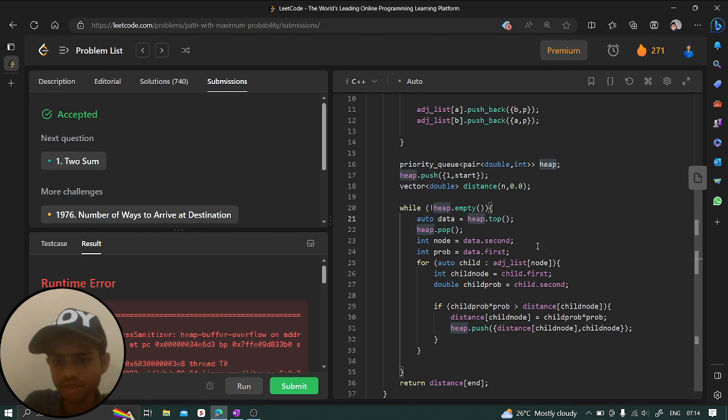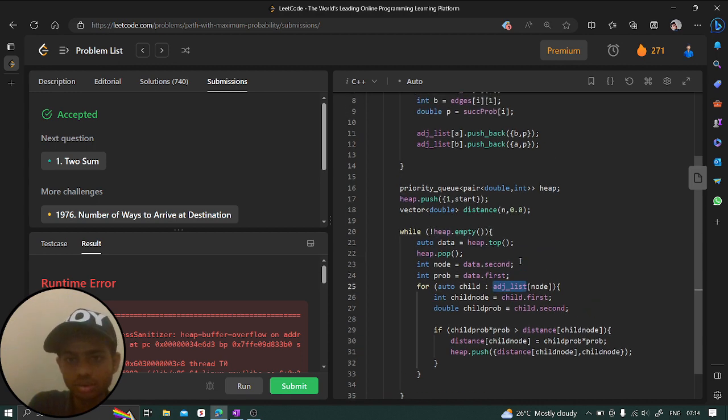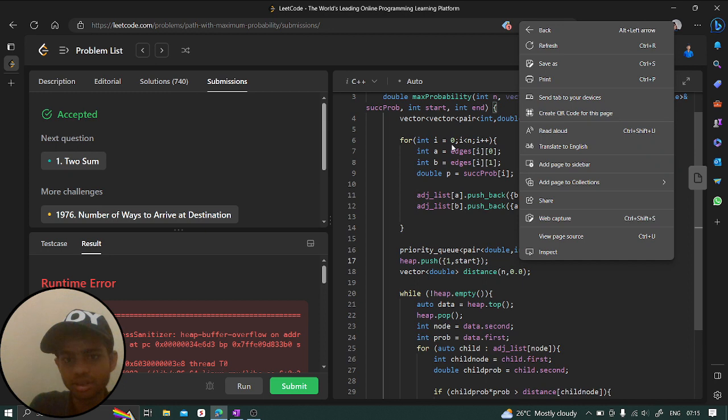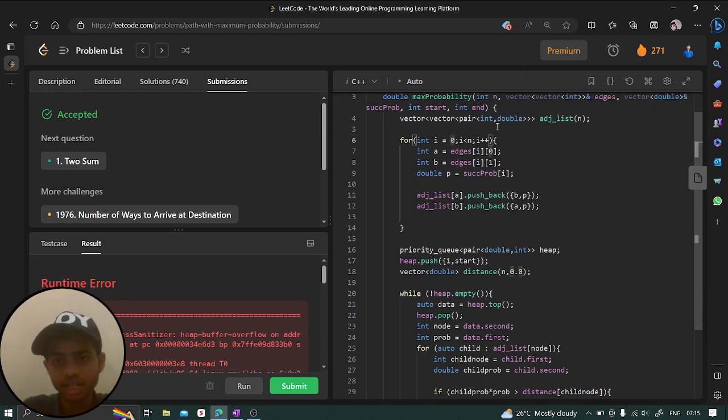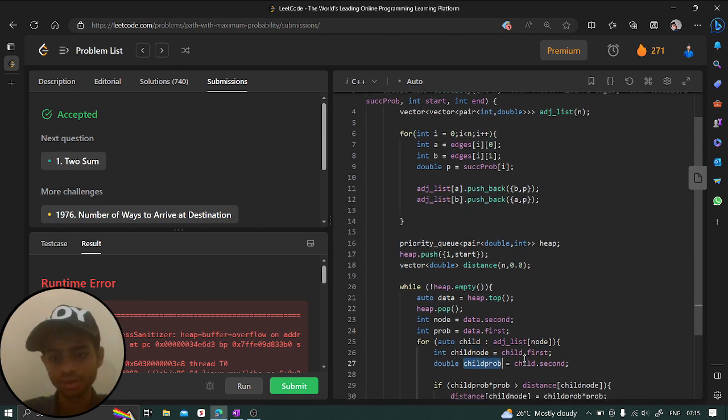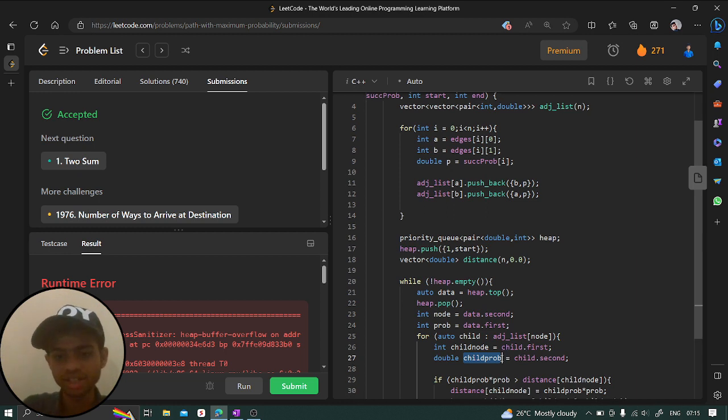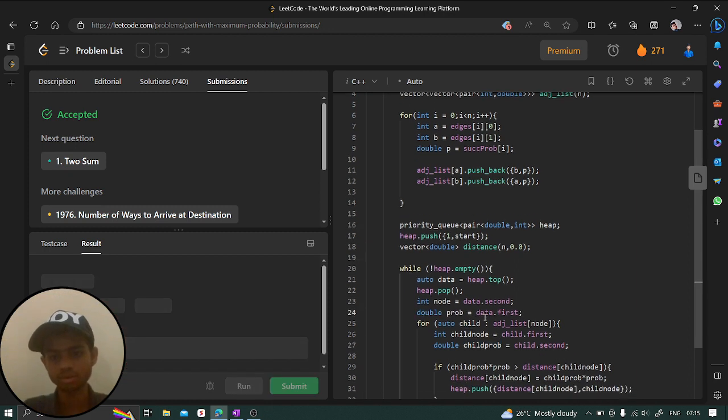So this is the adjacent list, and in the adjacent list we are going to have data as a pair of int and double. The first thing is always going to be the integer, and the second thing is always going to be the double. So that will be the success probability, not child probability, and that probability is going to be a double. Fine, let's run this code and see whether it's working fine or not.